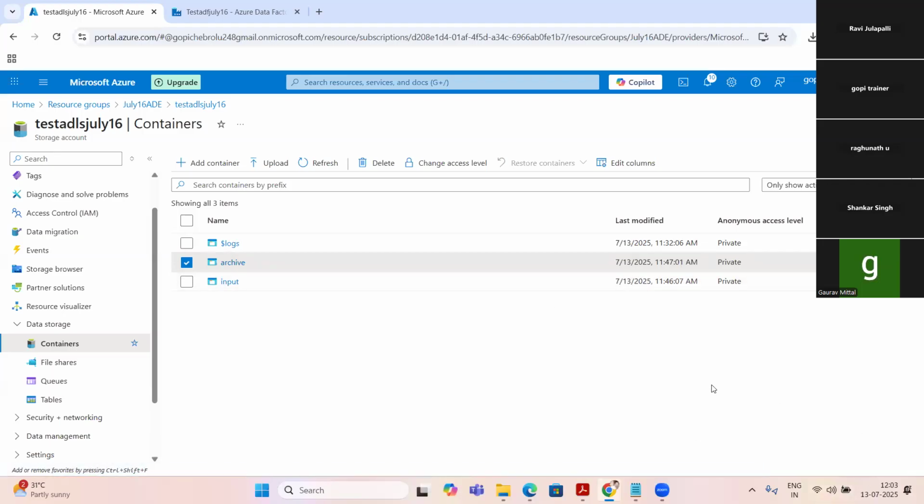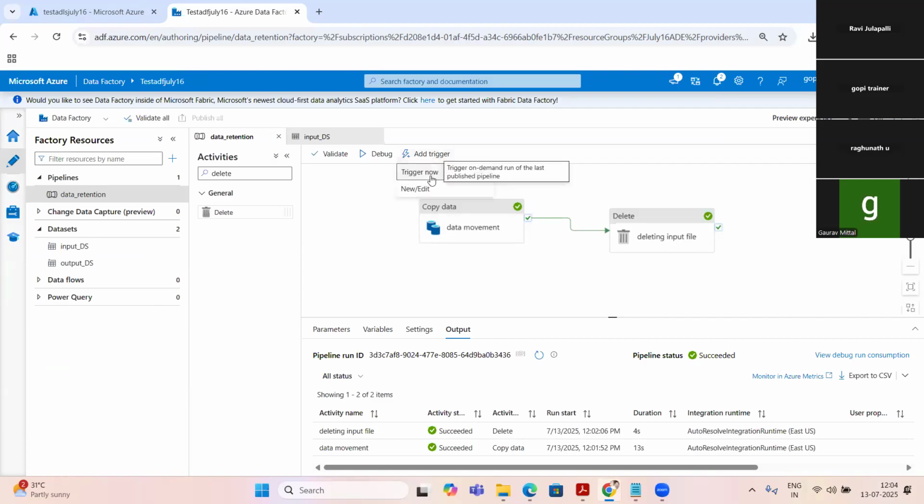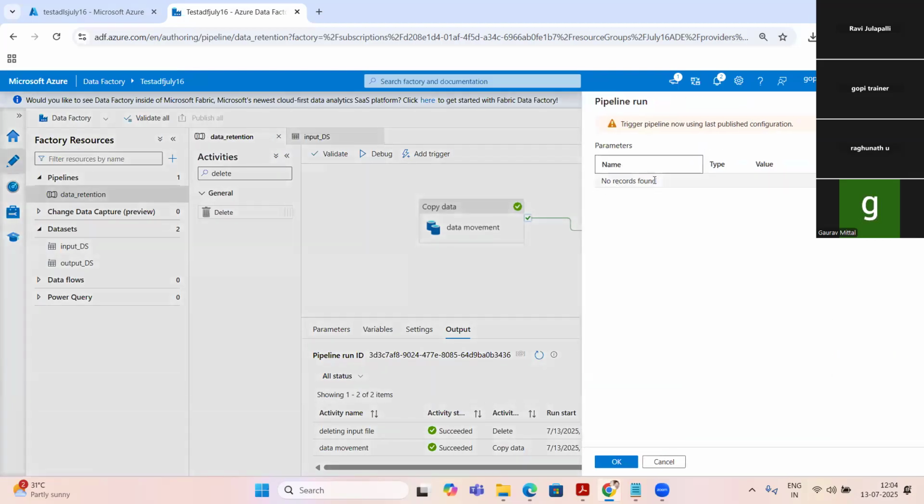I think this is sufficient, guys. It is this easy. You can ask me, Gopi: here you uploaded manually and deleted. I can do this manually, but this pipeline has to run daily. You won't upload and do this manually every day, right? So what can I do? I can add a trigger now. Here you can see.